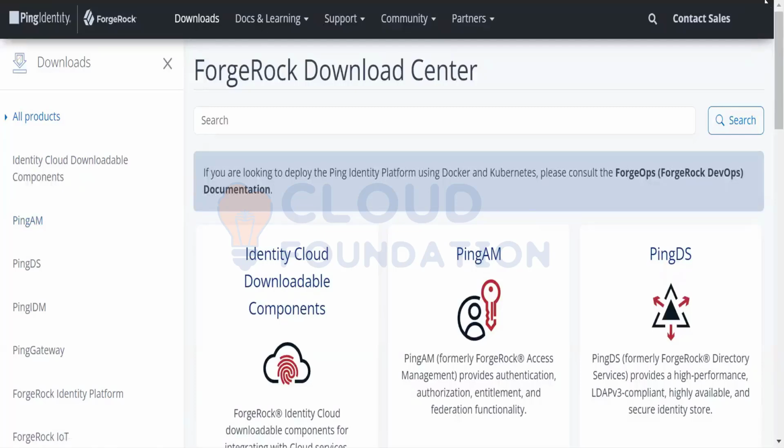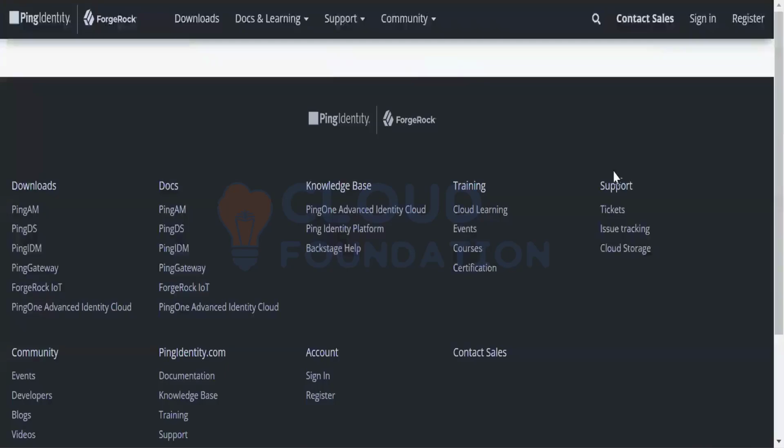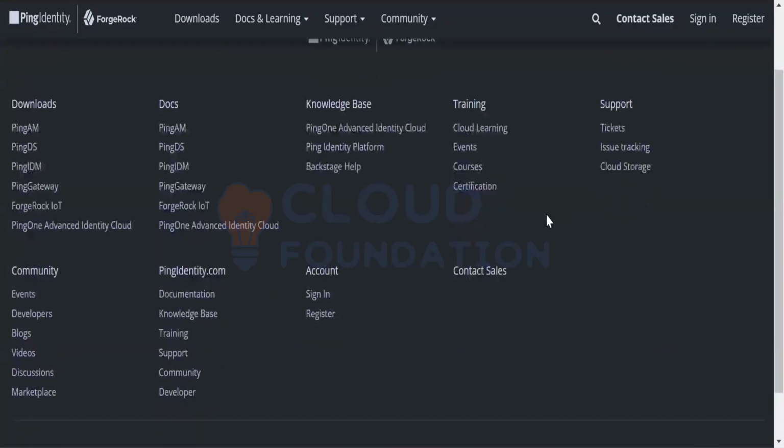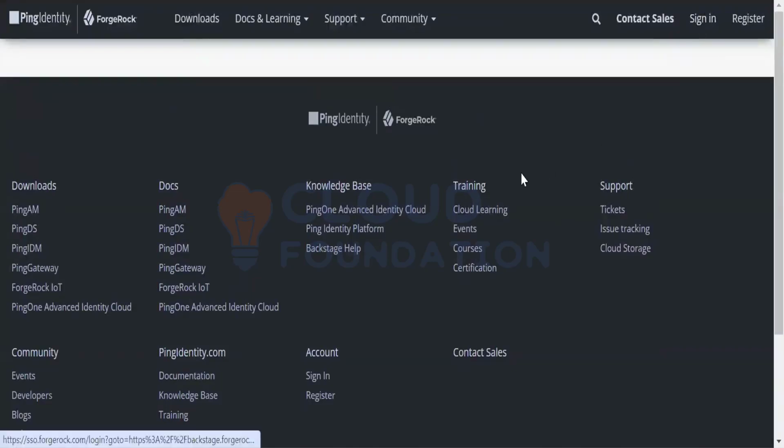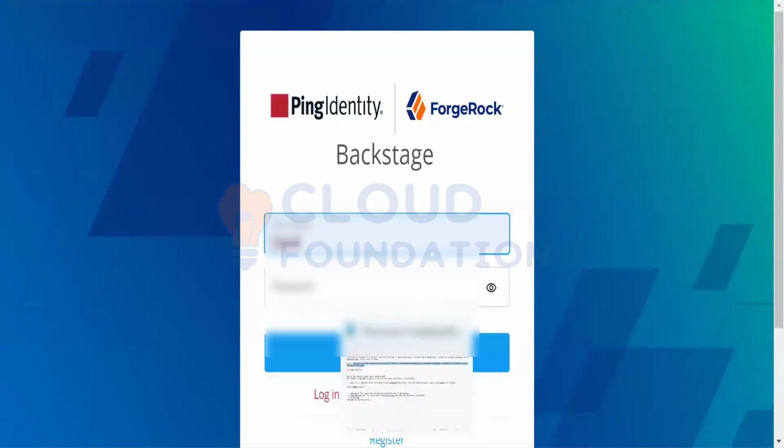Just a minute here. Okay. Yeah. Authentication. Subscriptions. Subscriptions. Okay. It is asking for sign in. Let me give you the exact link. Integration.